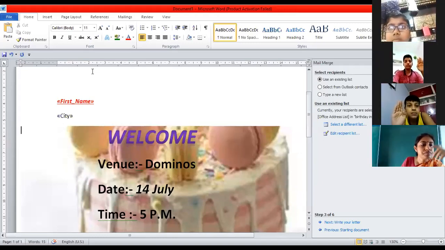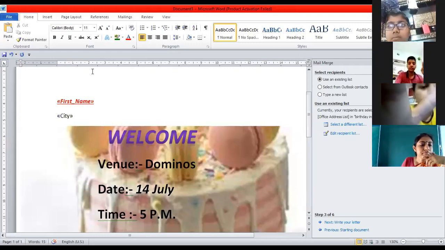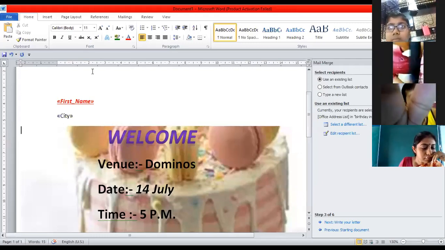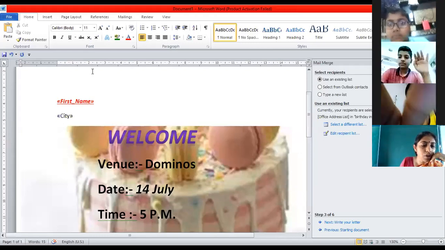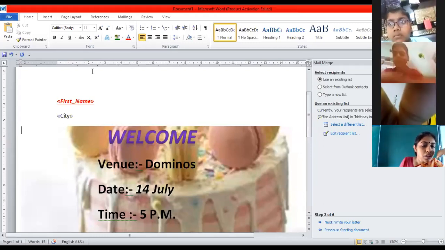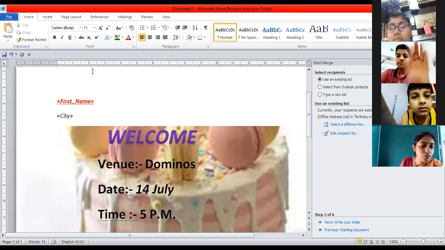Yes, Pragyan? Ma'am, I want to ask, can we insert two pictures in one mail? Why not? Right now I have shown you how to insert two pictures. You can insert 10, you can insert 100, no issue.